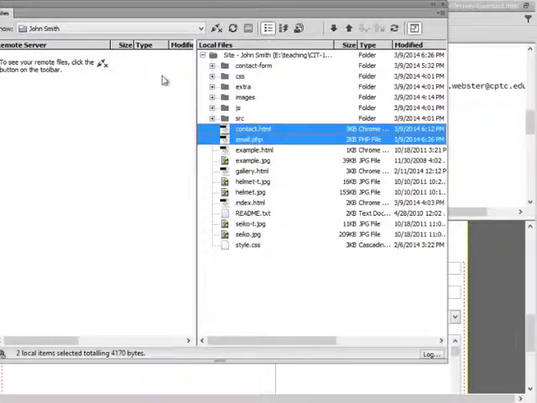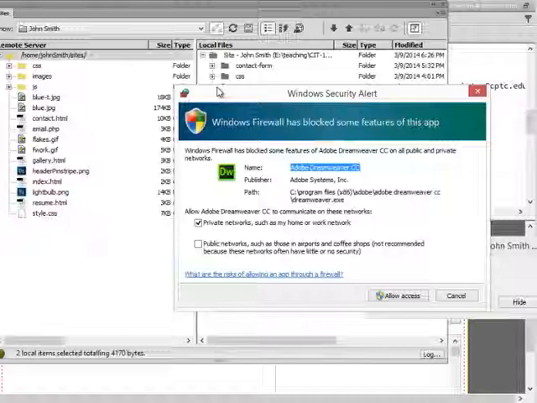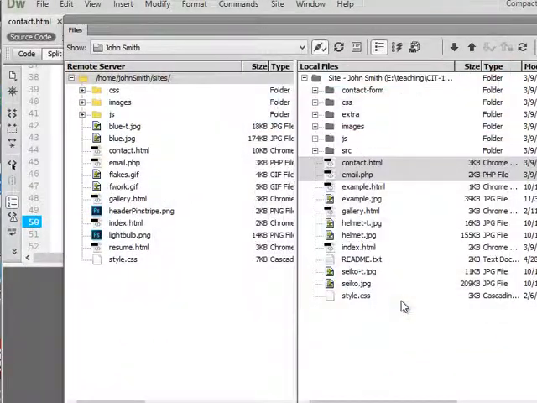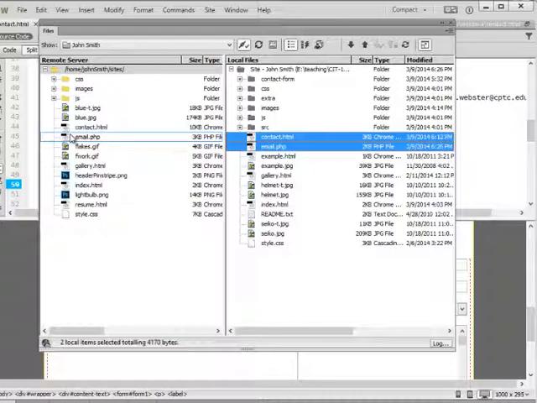But hang on, because I don't think I can do it here. I can try. Connect. Oh, that looks hopeful. Allow access. Really? I'm connected? Well, that's a big one. Maybe I fixed my problems. So I'm of johnsmith.site, so I'm going to drag these two files across. Please work.